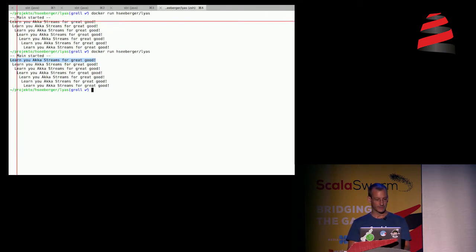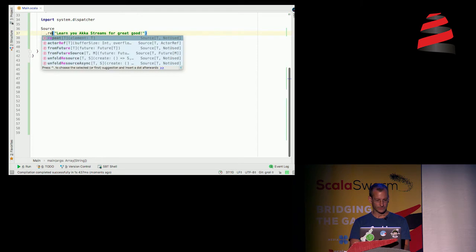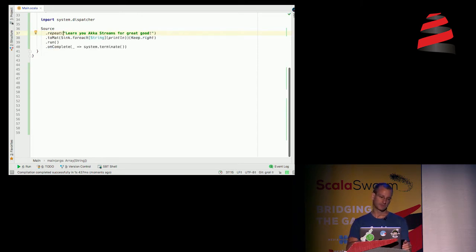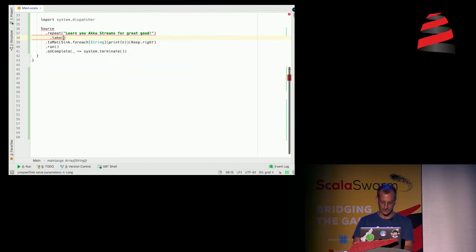We want to print this line 7 times. So instead of a Source.single, we go for a Source.repeat. And there's so many sources, but repeat looks like a good candidate here. But this, of course, will run forever, because streams potentially are infinite. So they can run and run and run, and we'll never complete. We only need 7. Any suggestions how to take 7? Take. Good.